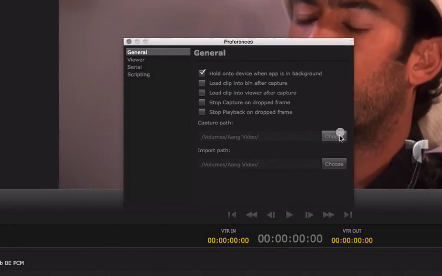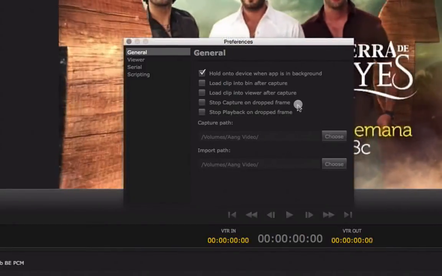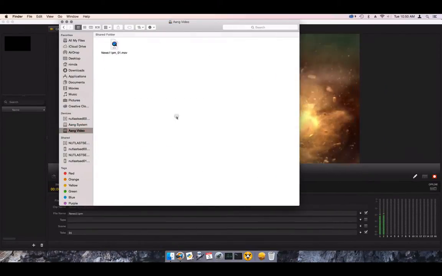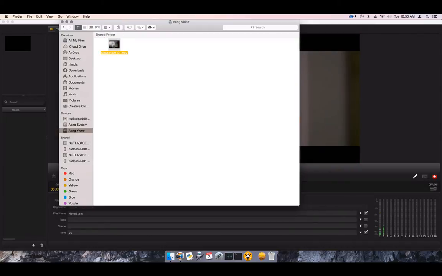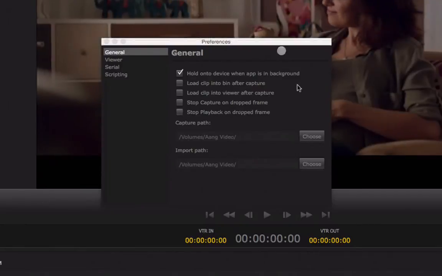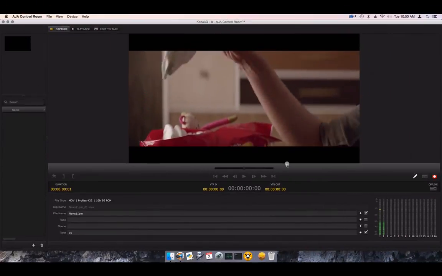Import path, I use the same path. It's no big deal. And just so you know, so you can see, Ang Video has 1 file in it right now, which I'm going to toss. It doesn't need to be there. Okay, so let's close this.